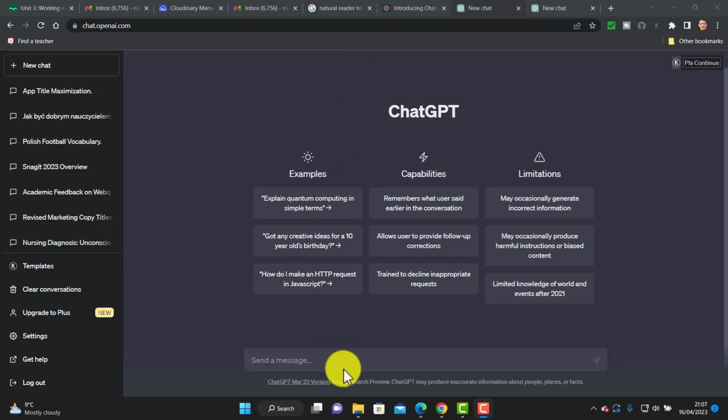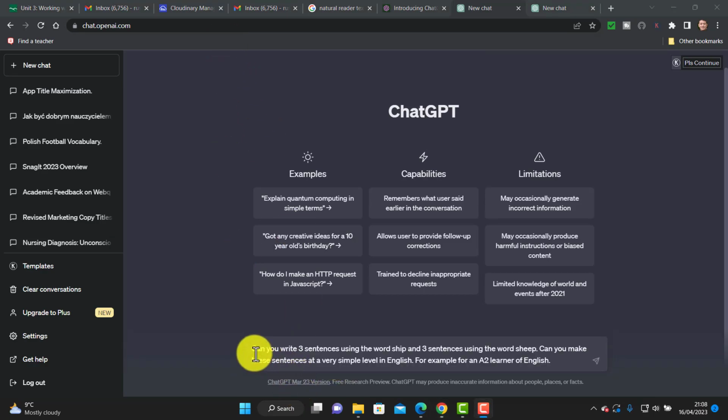So I'm quickly going to get ChatGPT to write 6 sentences for me. 3 sentences using the word ship, and 3 sentences using the word sheep. Now I just need to write the instructions down here in this area. Let me quickly do that. So I've typed my instructions here. Can you write 3 sentences using the word ship and 3 sentences using the word sheep? Can you make these sentences at a very simple level in English, for example, A2 level? Let's see how it does.